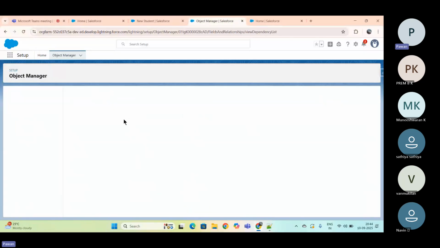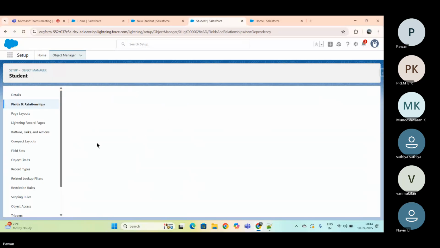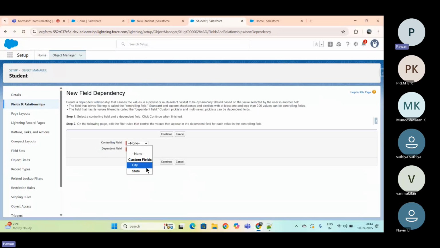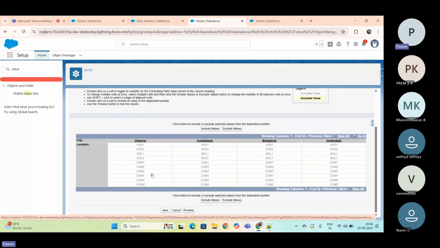Click on field dependency, new. What will be the controlling field here? City. And the dependent field will be the location. Click on continue. For Chennai, I need to select this location. For Coimbatore, this one. For Bangalore, this one. And I simply click on save.